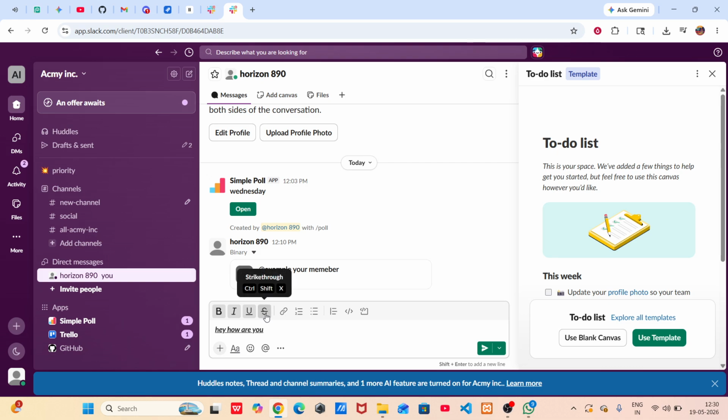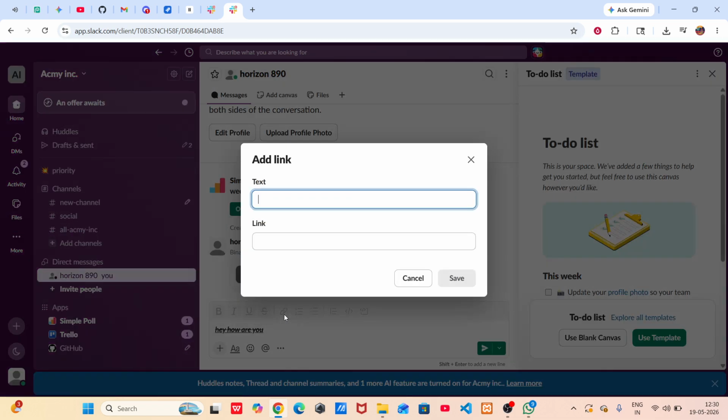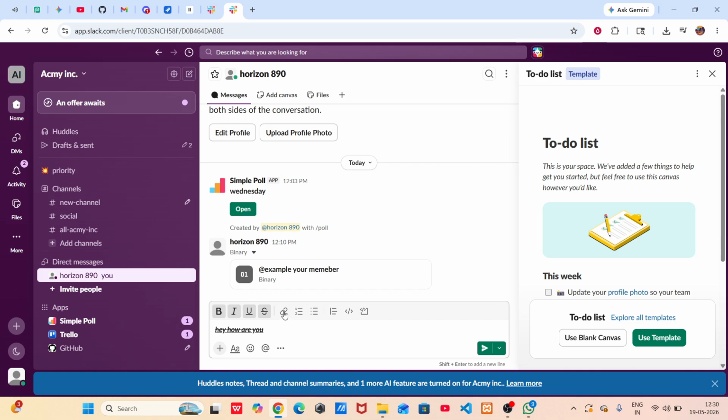Now let's discuss adding links and lists to your messages. If you want to embed a clickable URL into some of your highlighted text, maybe leading to a document or an article, just click on the chain link icon. Paste in your URL, and with a simple click to save, your highlighted text will turn into a hyperlink. This makes it easy for your teammates to access relevant resources without having to copy and paste a long URL.